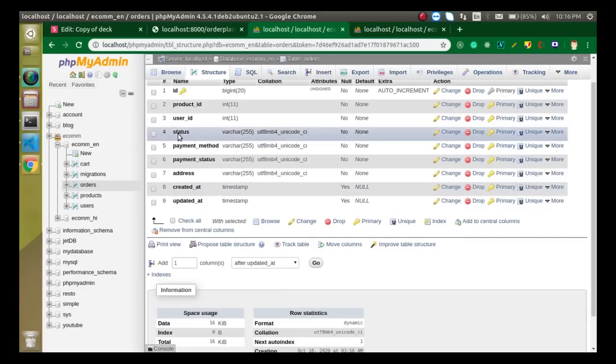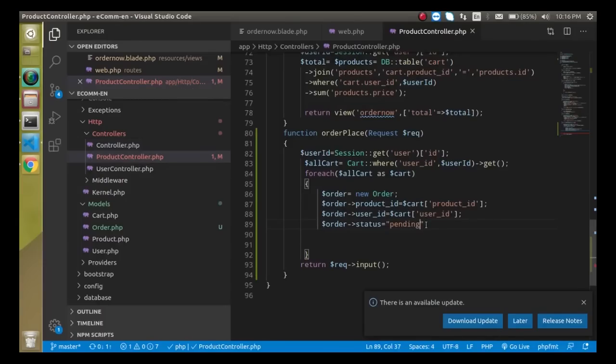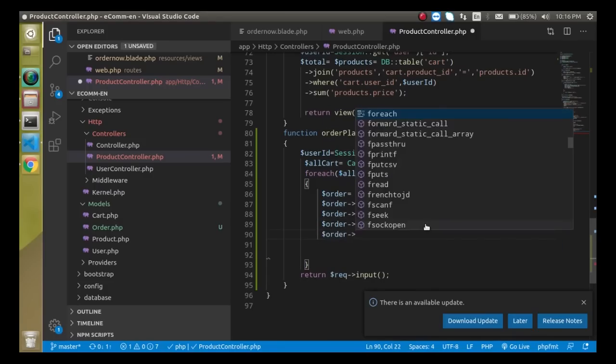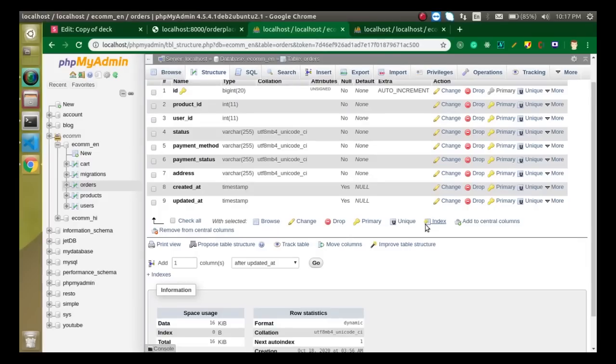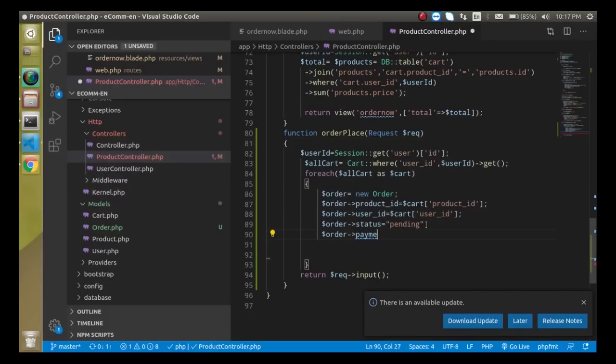And after that the new one is payment method. So payment method is, as you know, we are using cash on delivery for a moment. So payment_method, right? And we can write here cash on delivery, or just get it from the request payment, right?